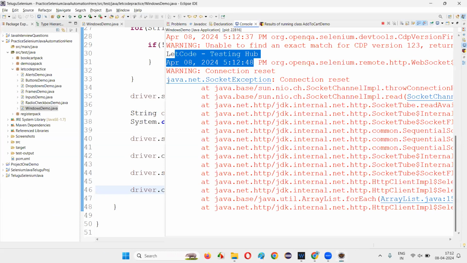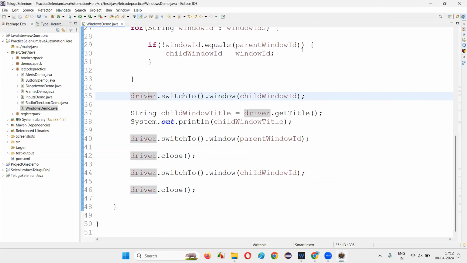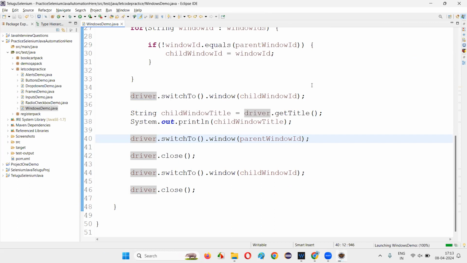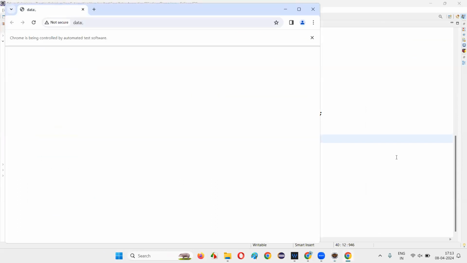You can run it again if you want. Don't worry about the errors or exceptions that are coming. That generally happens when you use driver.close here. That is not an error here. You can ignore that. That's a warning only, even though it looks red in color. So you don't have to worry much. Just let me run it again. There is no window available here. You just see here, it has opened the parent window.